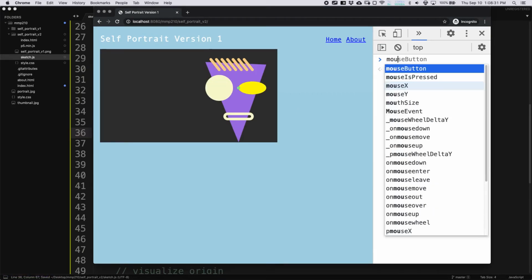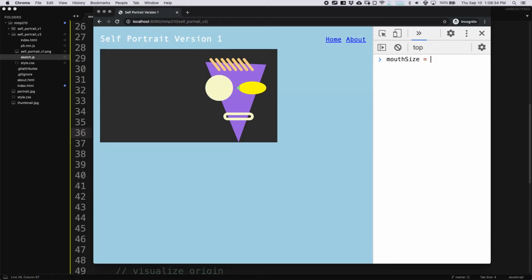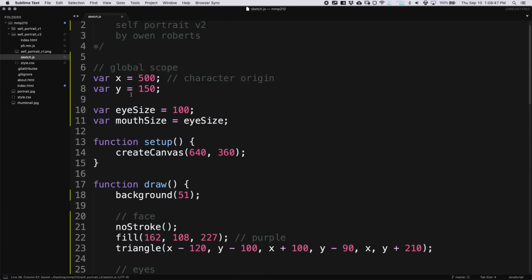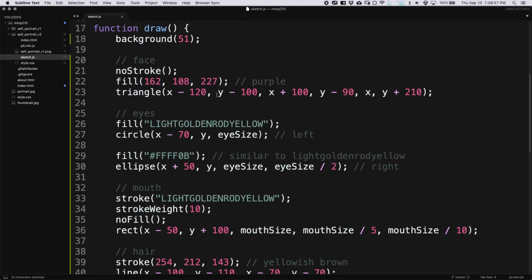So now if I want to change the mouth size, I can say it equals 20, and everything updates the same. So I can add some new interactions by using these different variables. Another thing that's nice about variables is it makes our code a lot easier to understand. So we know we have an X and Y for the character's origin, we have a size for the eye, we have a size for the mouth, and then we can start to go through and say, okay, this is the face, the triangle is X, Y, X, Y, X, Y, X, Y. So we kind of understand better what these different pieces of data are.